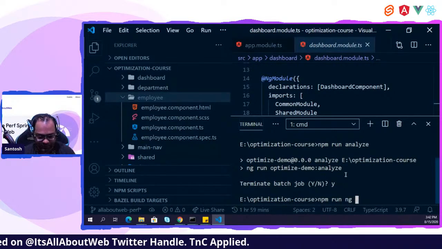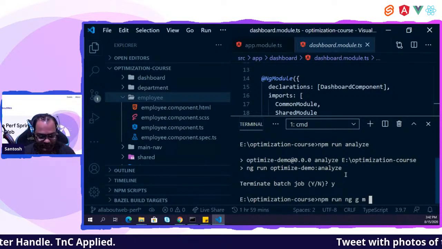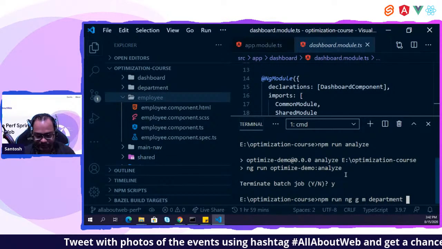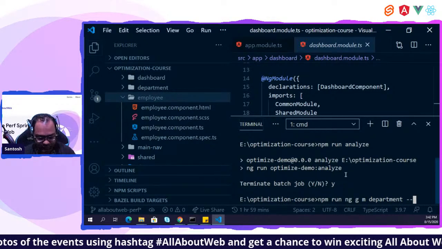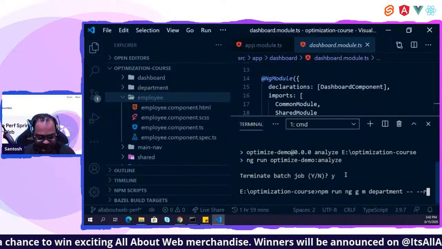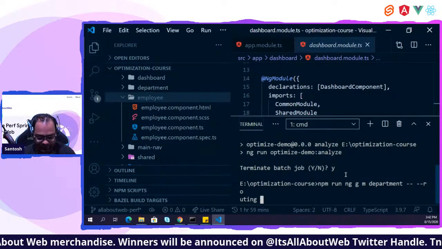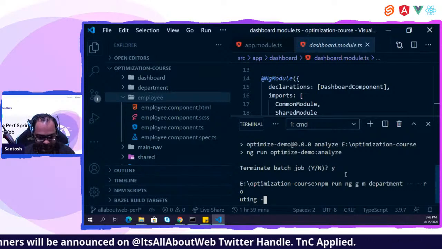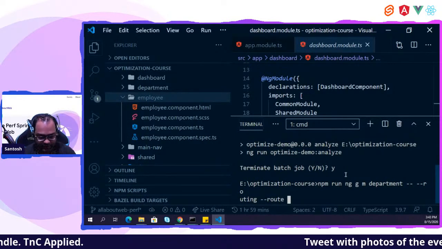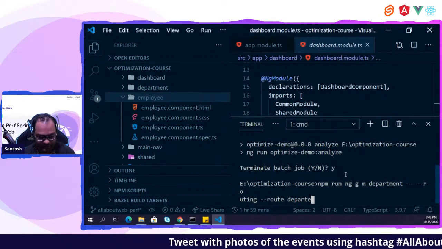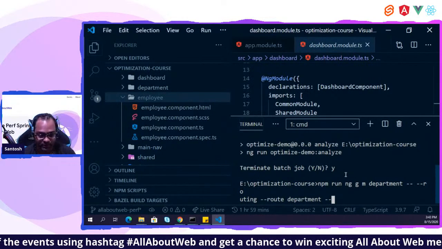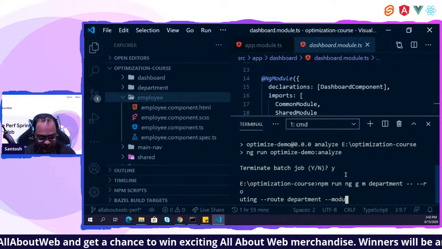So I'll say npm run ng g module, and let's do it for department. I'll also create a routing module as well, so I'll pass the routing flag, and then I'll pass the route name, which will be department. I also have to say in which module I want to register this lazy loading module, so I'll say the module is app.